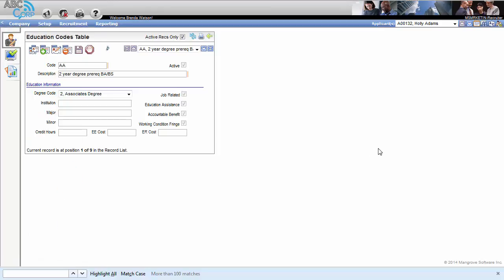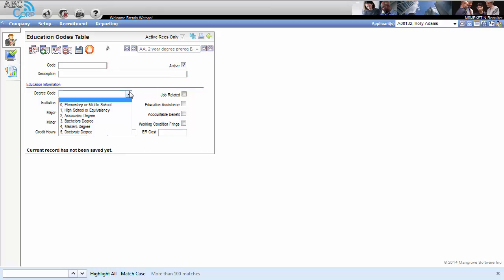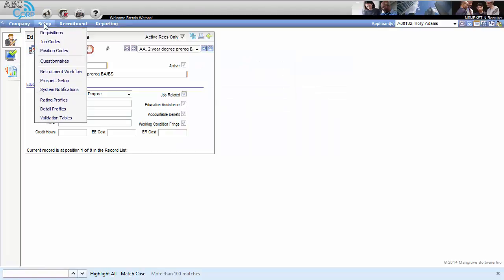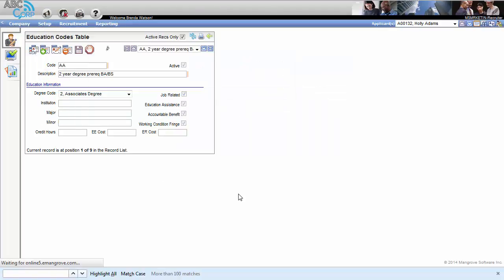Next up is the education code, which refers more to a granularly defined degree, like a Master of Business Arts or Bachelor's in Nursing. The education codes table already makes use of the data you created in the degree codes table. You can optionally add data in these fields here and check off whether the education code is job related, if this is a degree that is being paid for or supplemented by the organization, or is an accountable benefit or working condition fringe. Once you're finished with your education code, next up is the skill codes table.